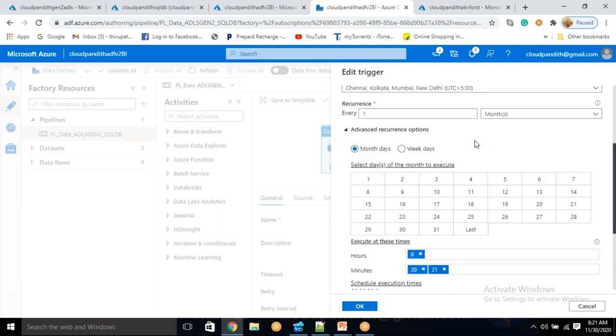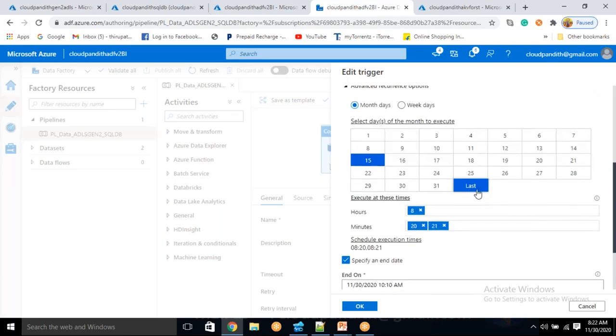Now what I wanted to do, let's go with the month. Every month. Okay, in every month, what day? Maybe you can choose the 15th and the last day of the month. Last day means it may be 30 or 31 or anything, right? So I want to say last. If you want to go only with the 31st day of the month, in those months which have 31 days, you need to select 31. But when you select last, whatever date it may be, the last day of the month, it will execute.